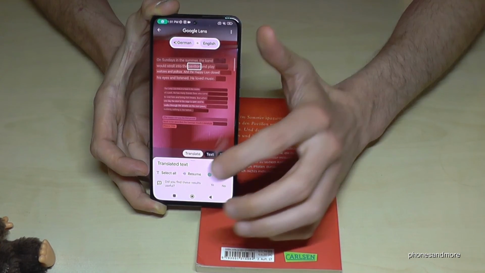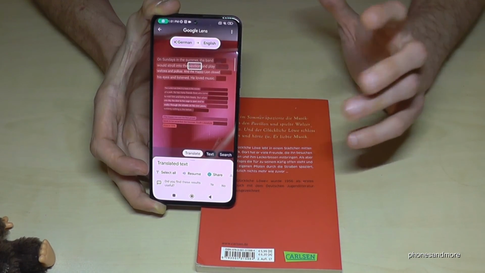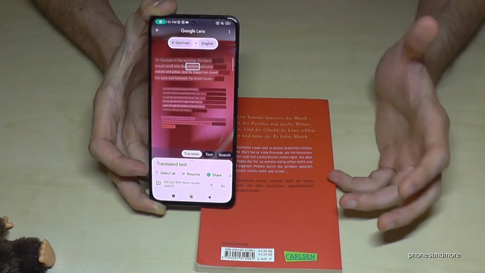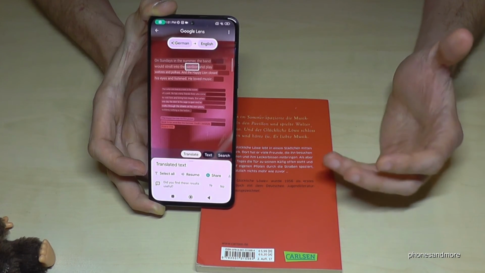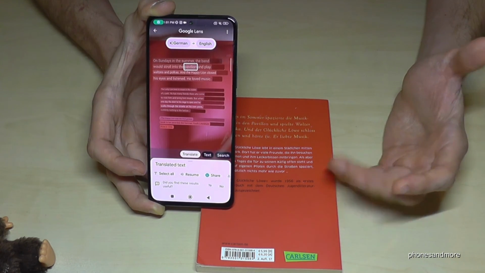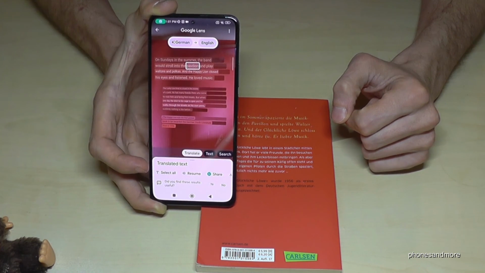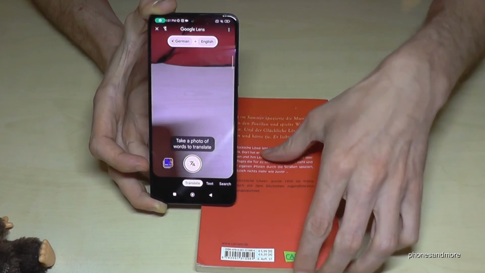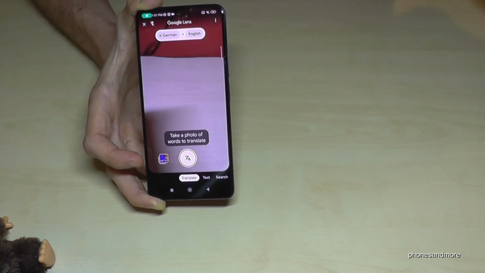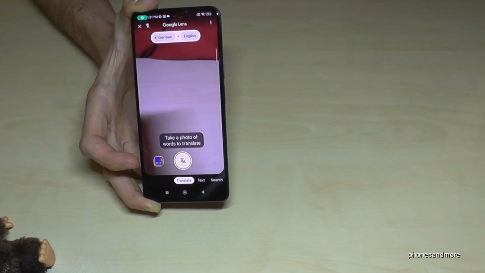So it's an awesome tool, and you can use it for your studies, of course, and also for holidays. If you're in a restaurant, you can have no problems anymore with the menu and so on. Pretty awesome.